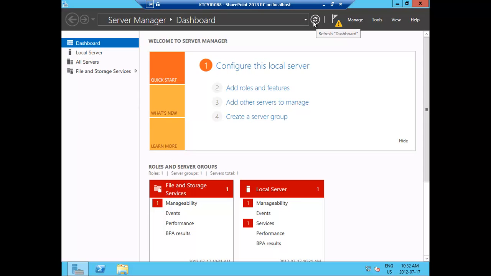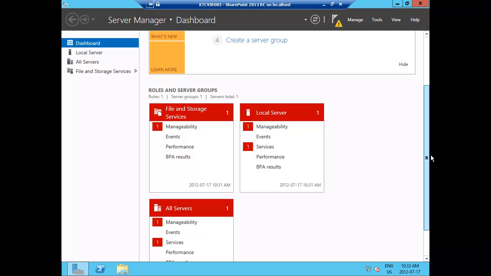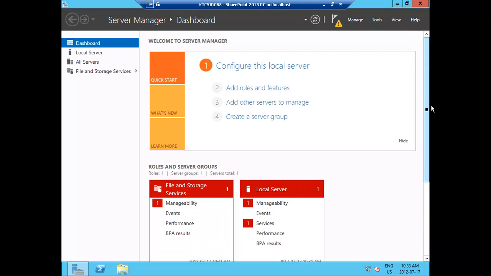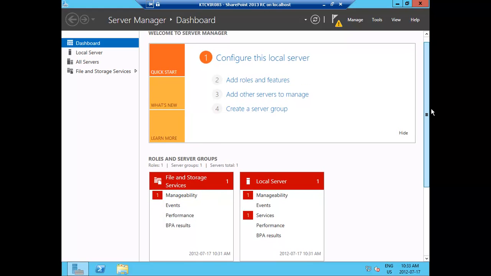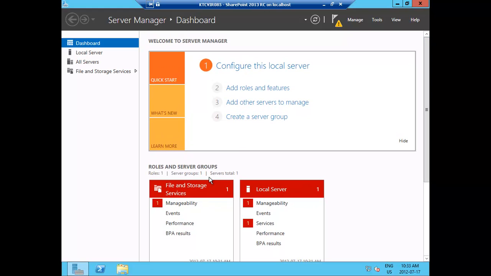Okay, so let's add ourselves to the domain. When I install the servers, I don't like to see any red flags that come up right away. So it's complaining about the server role, and the file server role is not configured correctly out of the box.